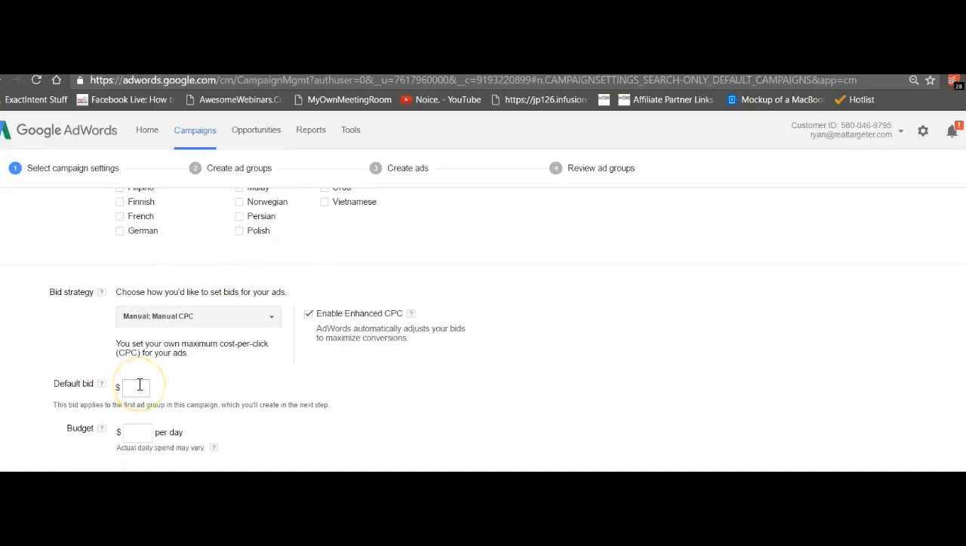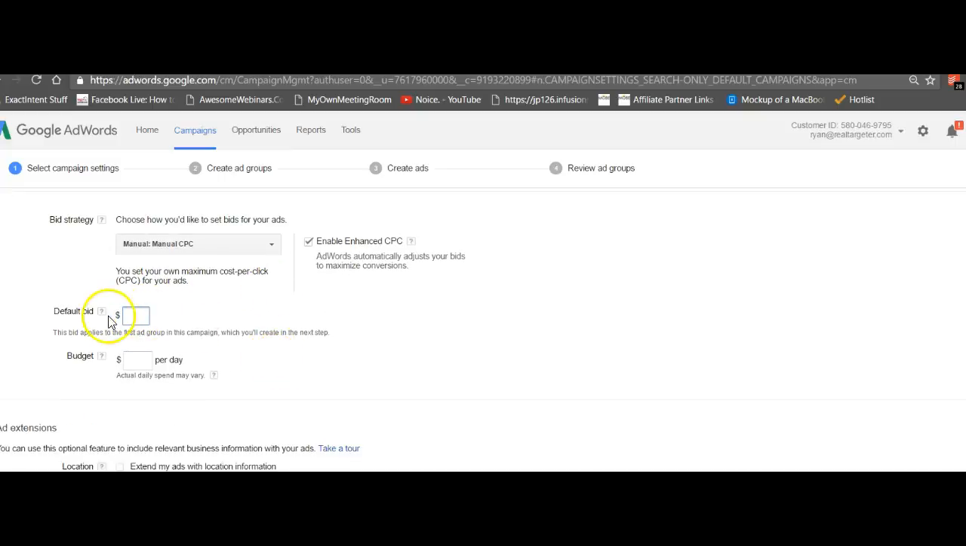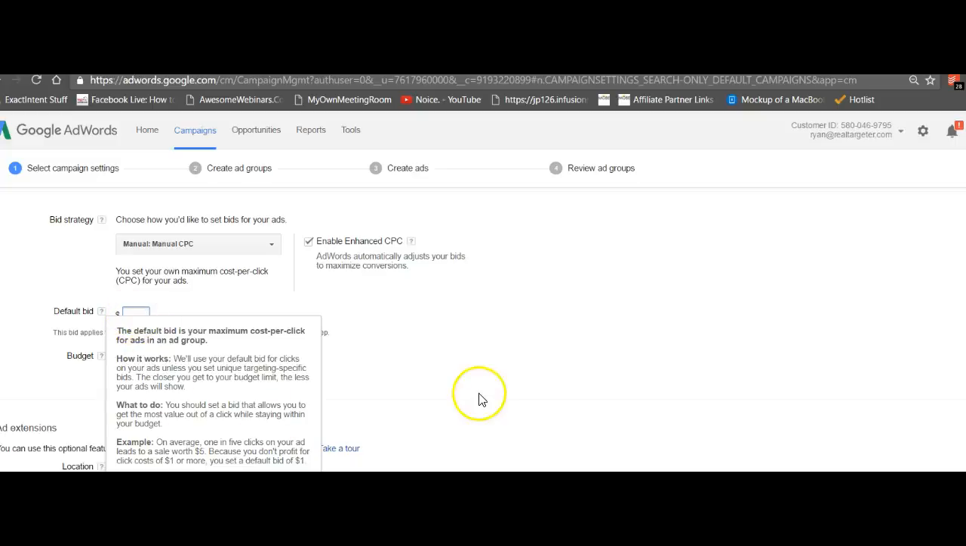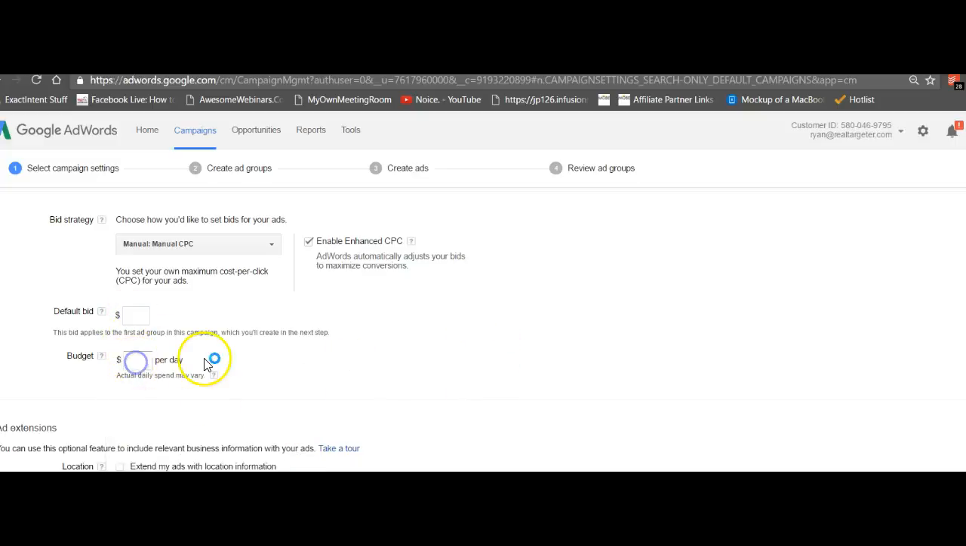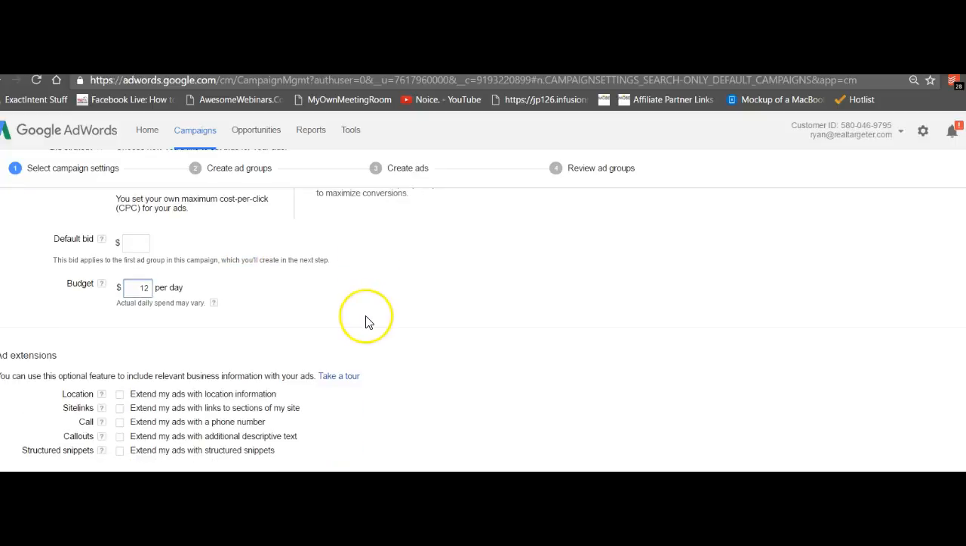Default bid right here, I always forget if I need to put something in there. Sometimes it prompts for it, or if I can just let it auto bid. I like to let Google auto bid when possible. I'll set my budget to about 12 per day. I know that in most markets around the country you can expect 1 or 2 leads from Google AdWords if you're using a good site like Conversion. 1, 2, 3 leads at that budget per day. So I'll do 12 per day.